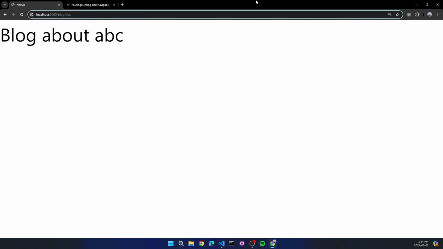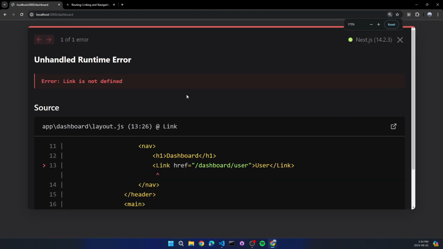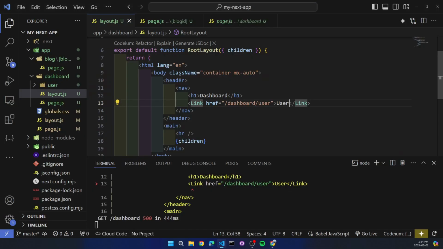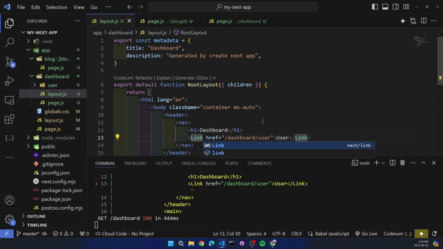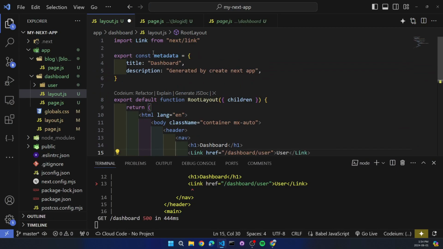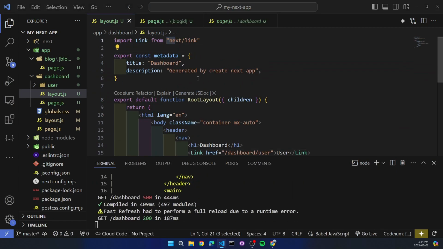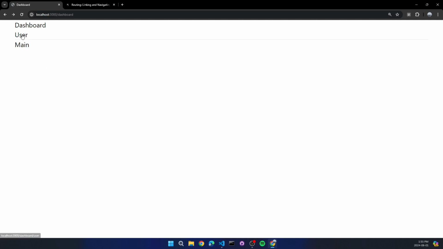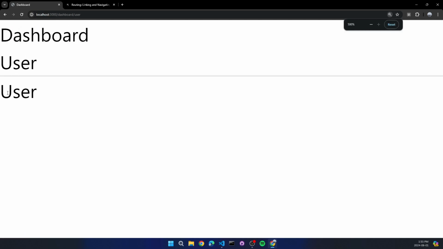So let's go back in here. I'm going to go to dashboard, and we're going to have an error here. So link is not defined, which means that we have to actually define it. So we have to import it, which is going to be coming from next link. And now we're not going to have the error anymore. But if you press on the user here, we can see that we're going to be in the user now.